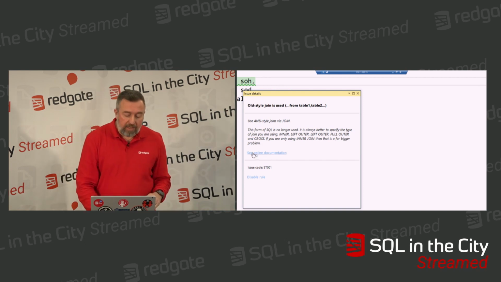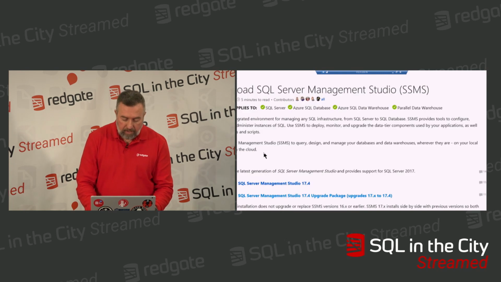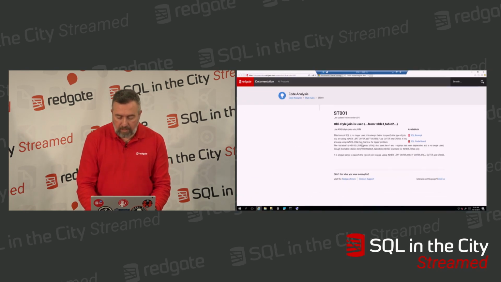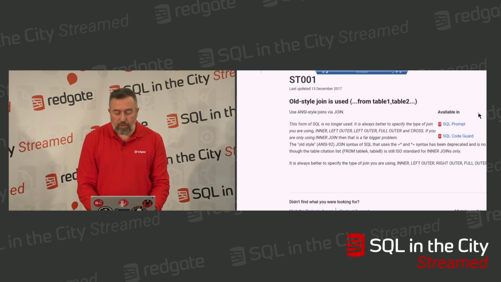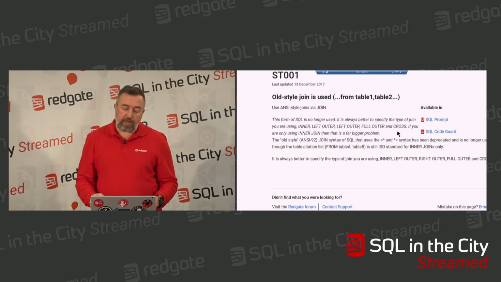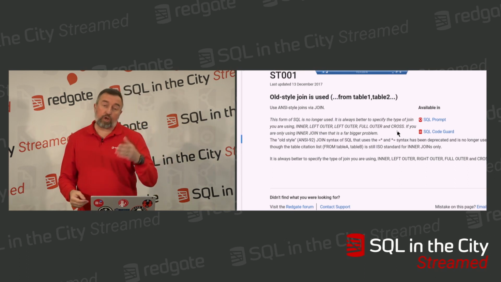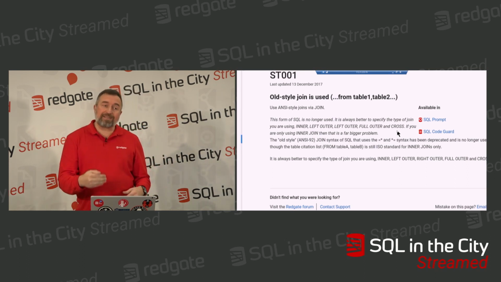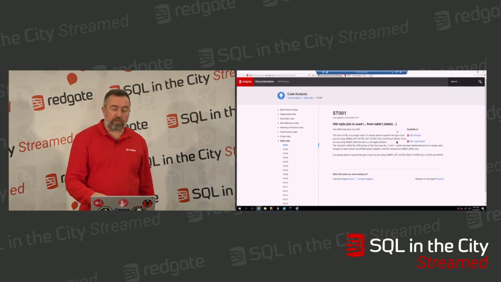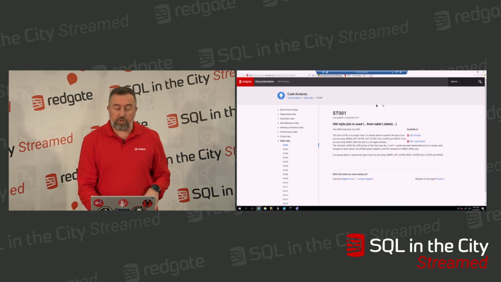You can even go and see online documentation. Let's click on that. Move back out. And you can see that we're putting it into SQL Code Guard, SQL Prompt, and giving the information. We update this stuff on the fly. We'll let you know when we updated it. And we're maintaining documentation about the code standards that we're enforcing. And you can see that there's a whole bunch of other rules. We're going to go through some more of that in just a second.